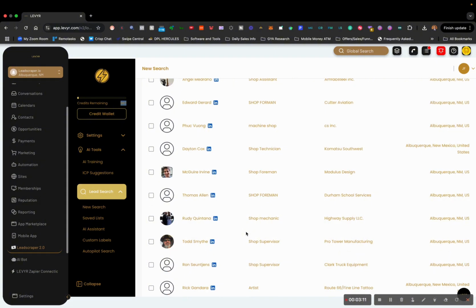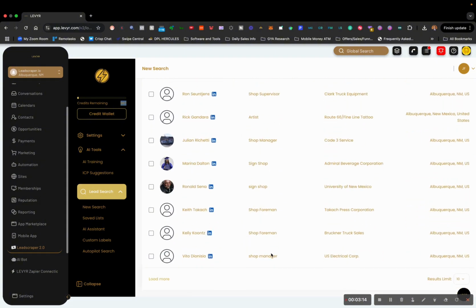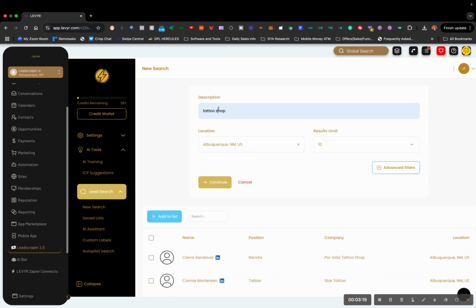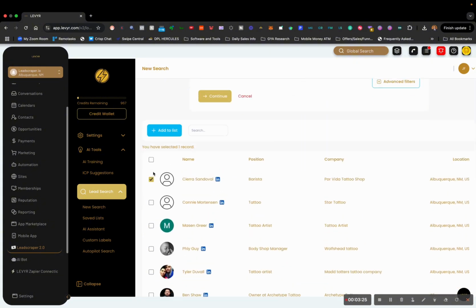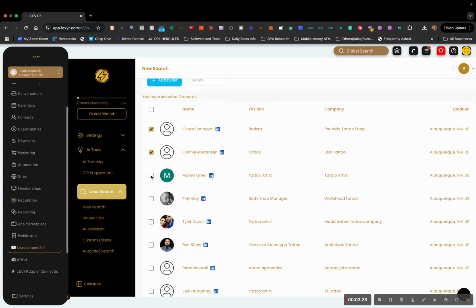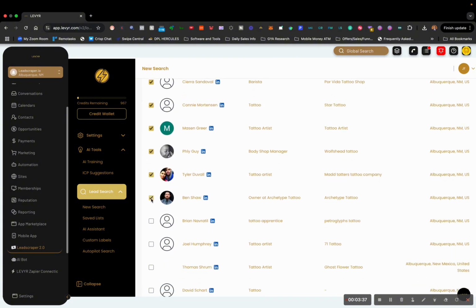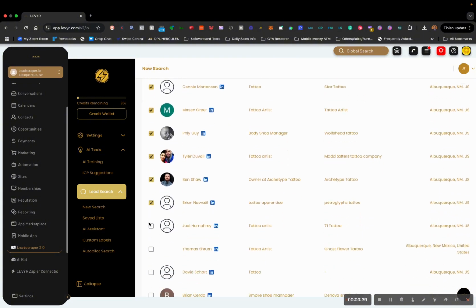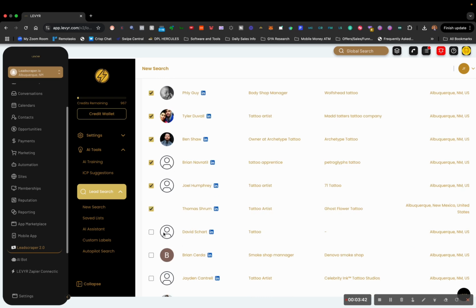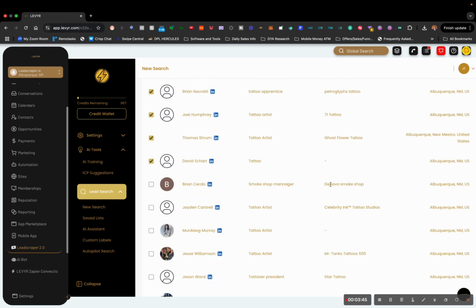And you can see that some of these are not perfect. Some of these are like shop manager for an electrical company because I put in tattoo shop, right? So I probably should have put in tattoo artist, which would have been better, or if I just put tattoo. So I'm going to go through and, body shop manager, check that one, check that one. So apprentice, check that one, check that one. This guy is a smoke shop manager, so I'd probably put him in a different list.